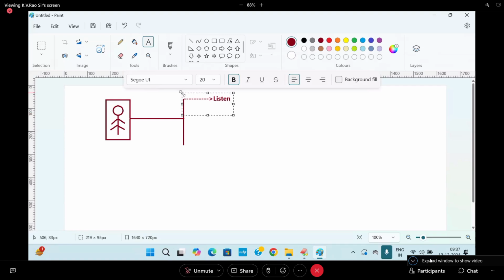What are you doing next? Listening. Chandu, watching KVR sir. You are not watching me. How can you watch? You are listening. KVR sir is not visible for you. Pragnadeep, he is observing. But next, what are you doing? Observing. Watching the screen is nothing but observing only.